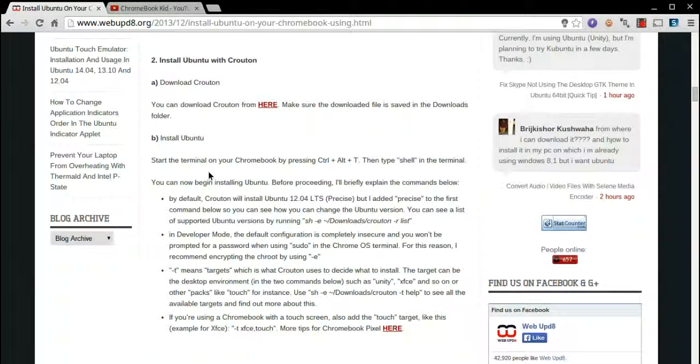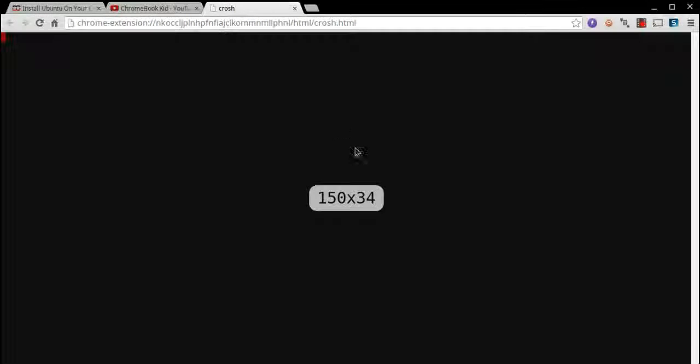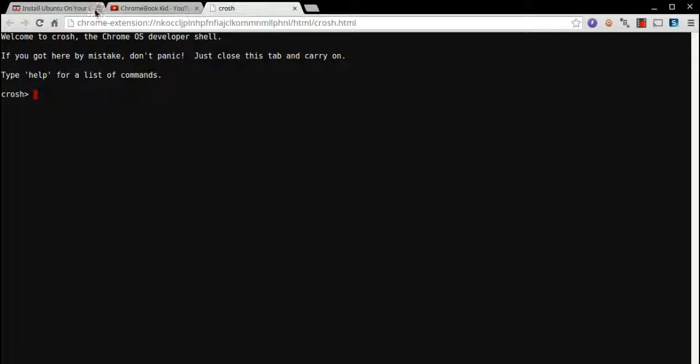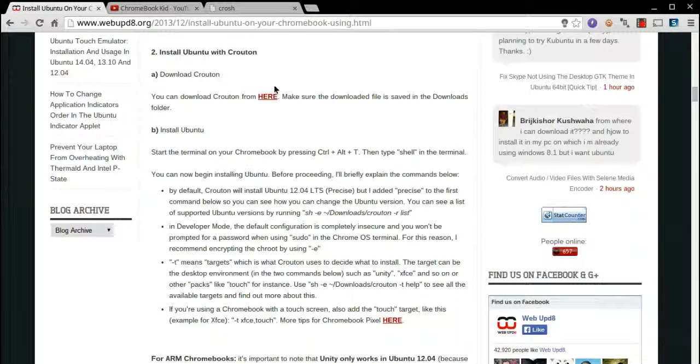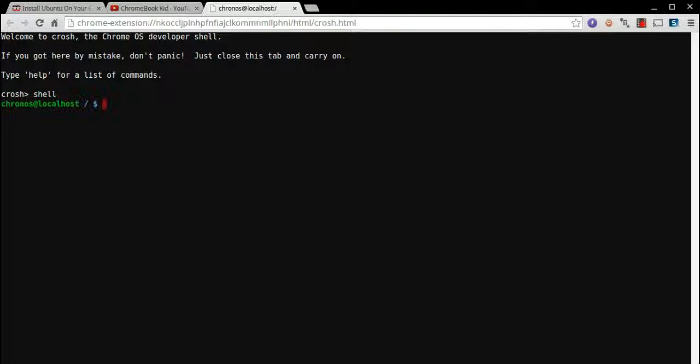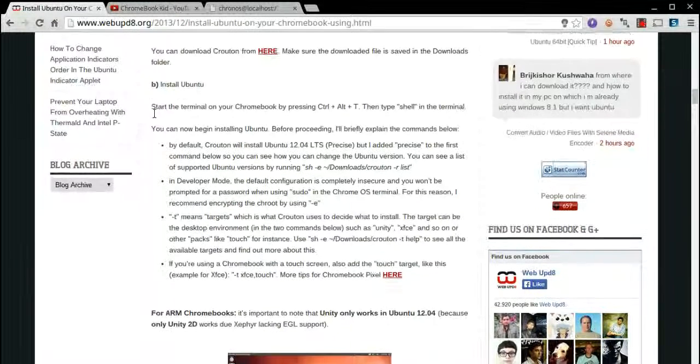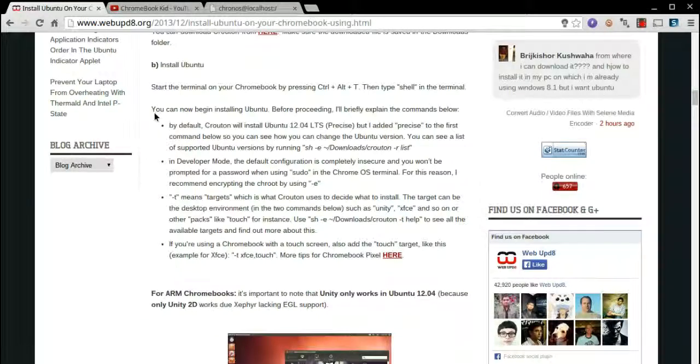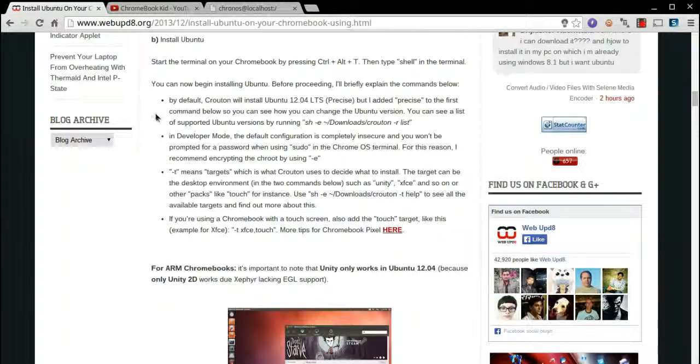Now press Control-Alt-T, and that'll bring up the development shell in the terminal. It's a lot of words. You have to be in developer mode and able to do this. Once you are, Control-Alt-T brings up this crosh screen. You're going to want to type shell, and that brings up chronos at localhost, which is like the developer mode thing. You can skip all of this.